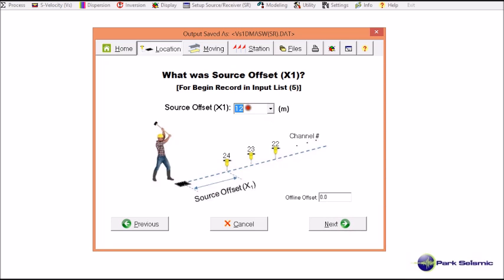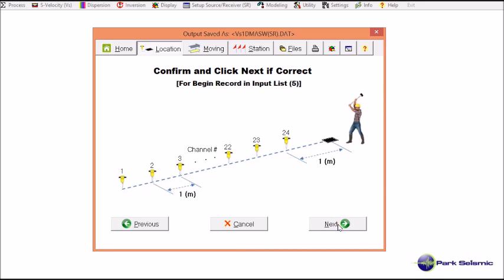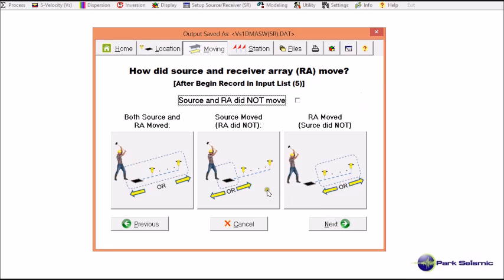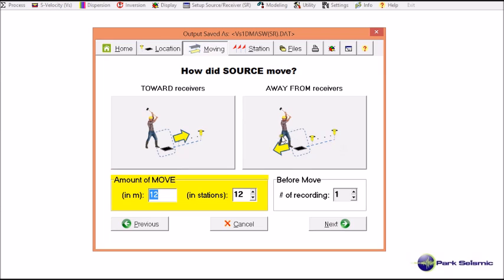Okay, and I know the file number 5, the source offset was 1 meter, so I type in 1. So I confirm this is correct, and I choose this one because only source moved, and source moved away from the receiver array, so I click this one. By how much? The next record, which will be record number 6, the source offset was 6 meter, so from here it moved by 5 meter like this.